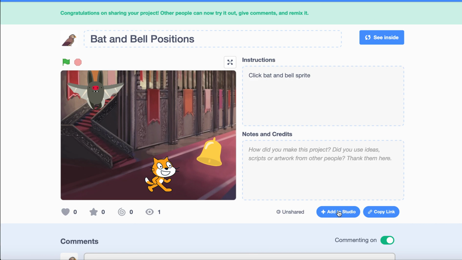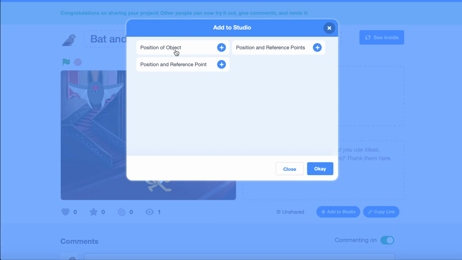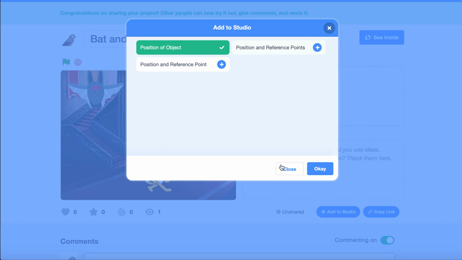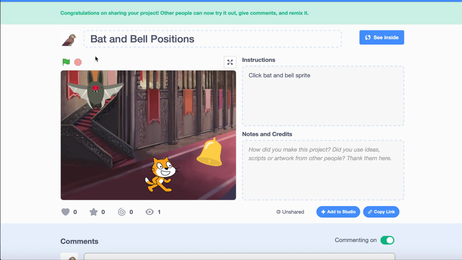And now I'm going to add to the studio. Depending on what period you are, right now you'll only have one studio pop up. I'm actually going to go ahead and add it to all of yours. And then you click OK. Now keep in mind, in the future you'll have more studios, but right now, just add it to your correct one. There you go.